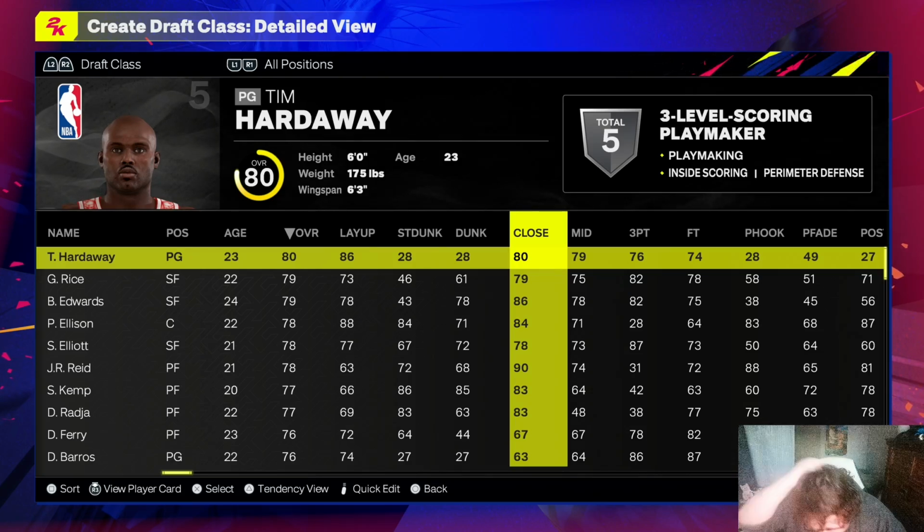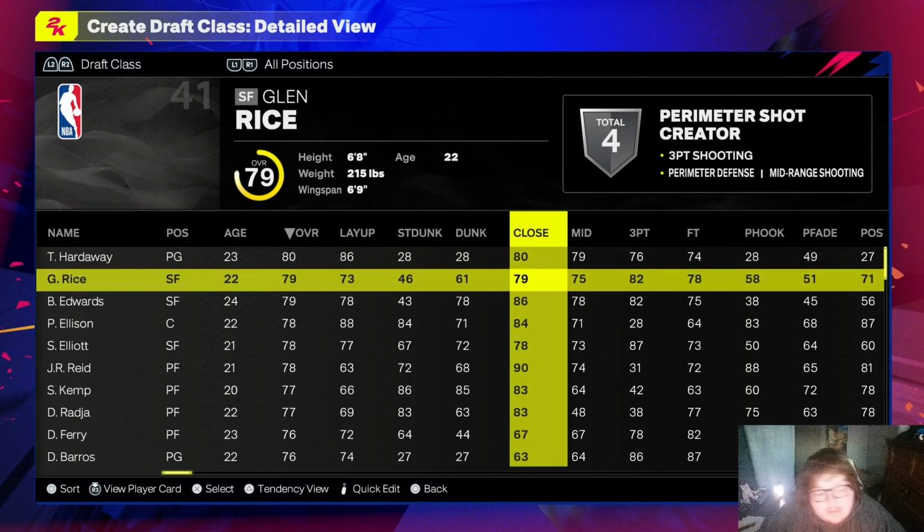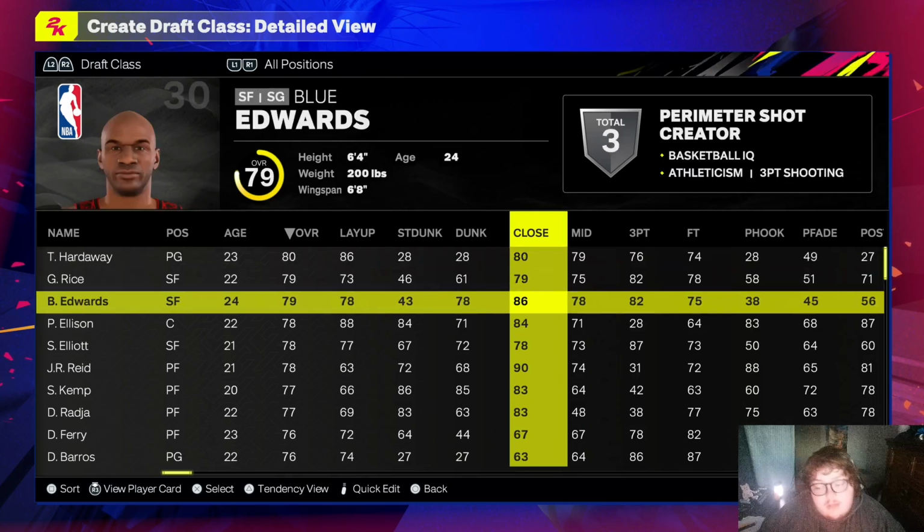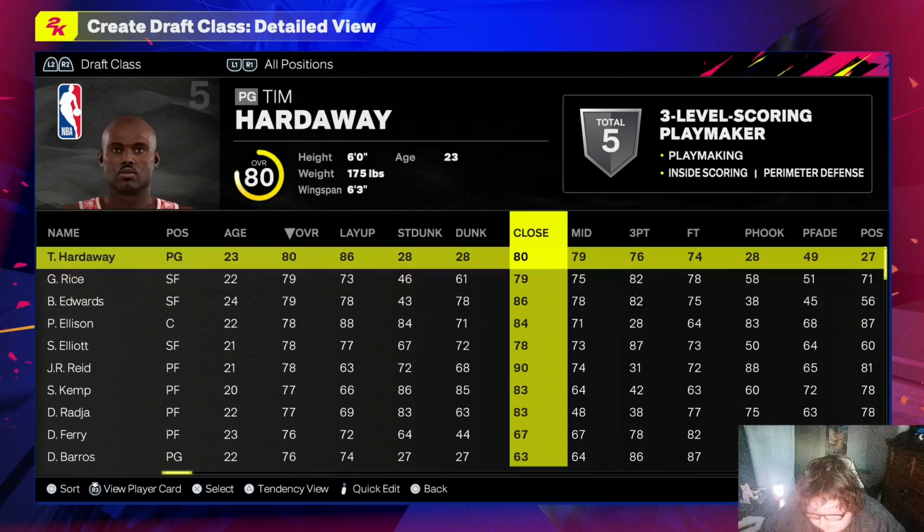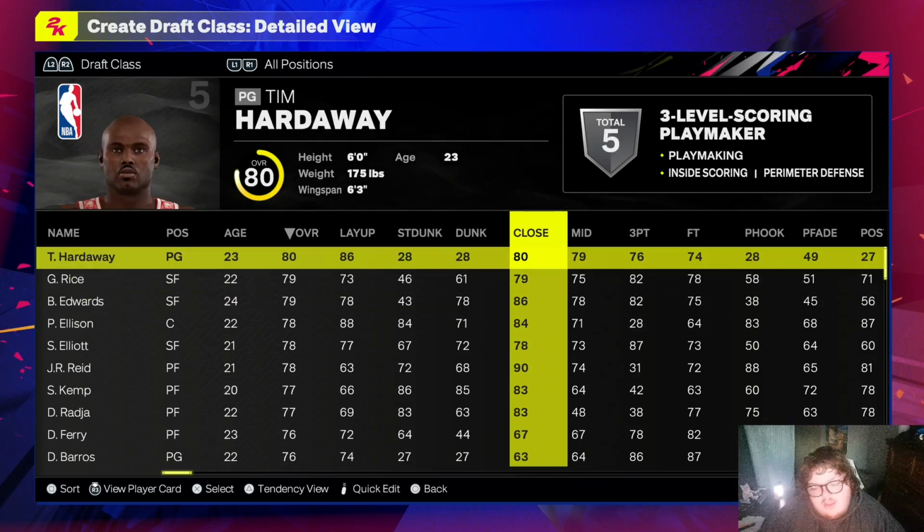Okay, my bad. But anyways, this draft class does have a lot of talent. It is still a pretty good draft class nonetheless.